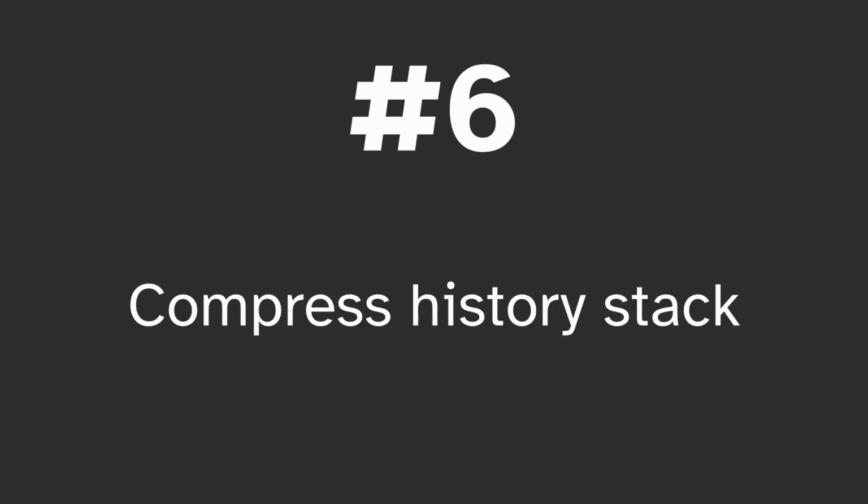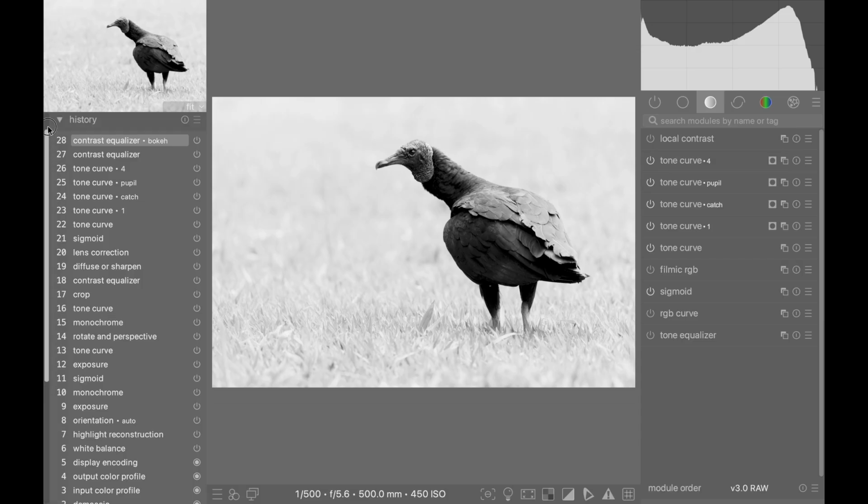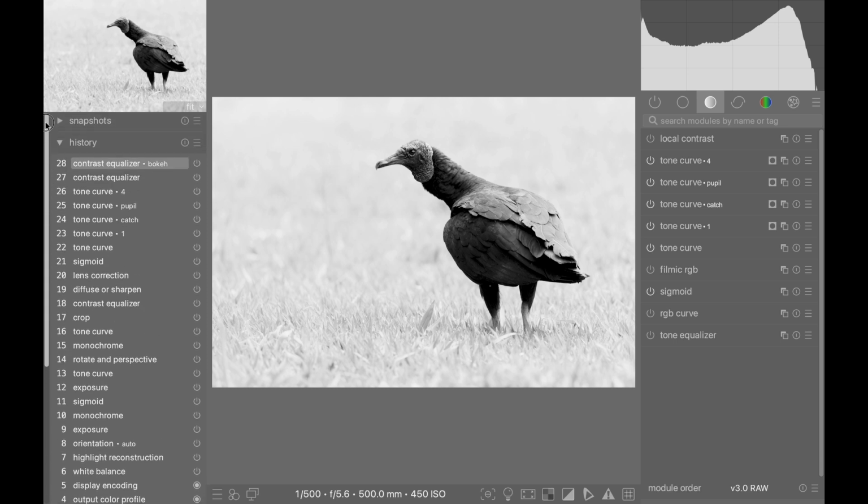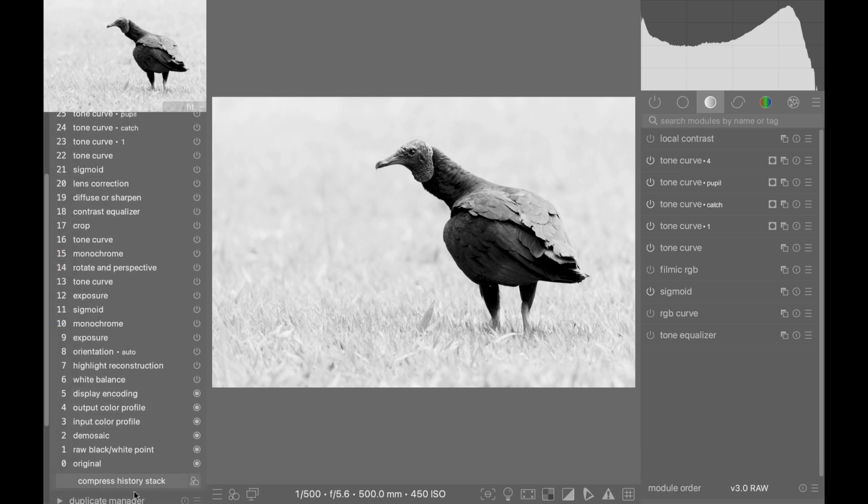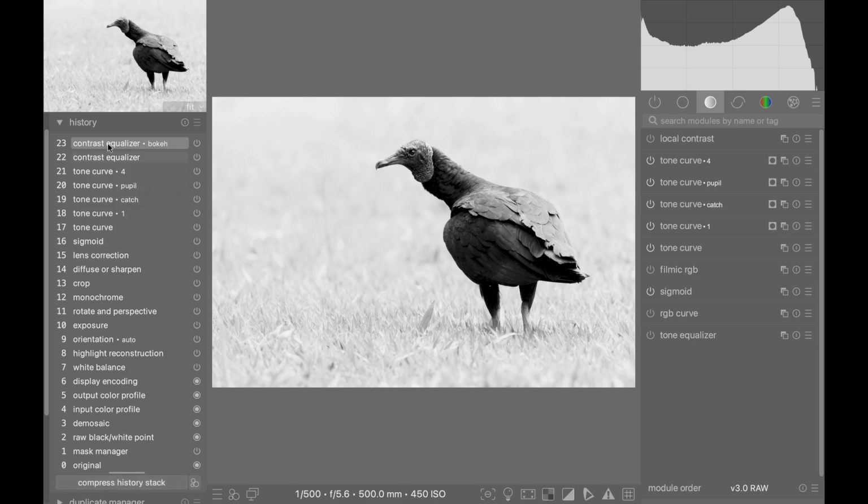Number 6. Compress history stack. If your edits are getting too long and complex, and it's hard to understand what you've done in the history stack, you may want to compress the history stack. It puts multiple adjustments of the same module into a single entry, and thus makes your history less cluttered.